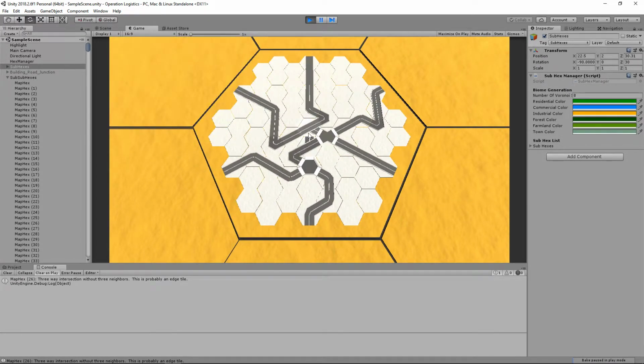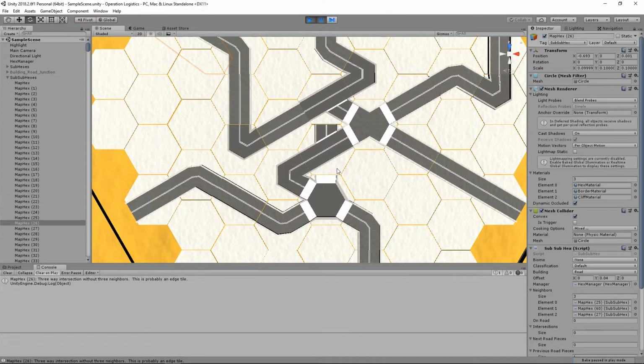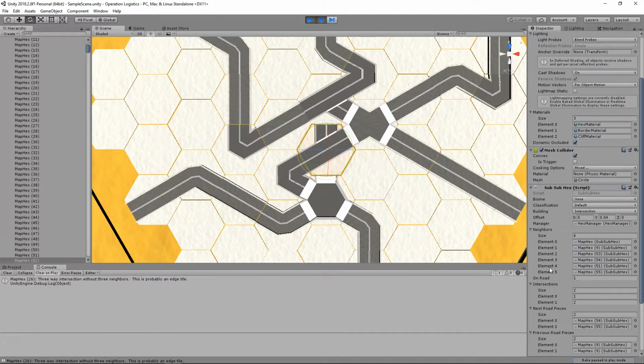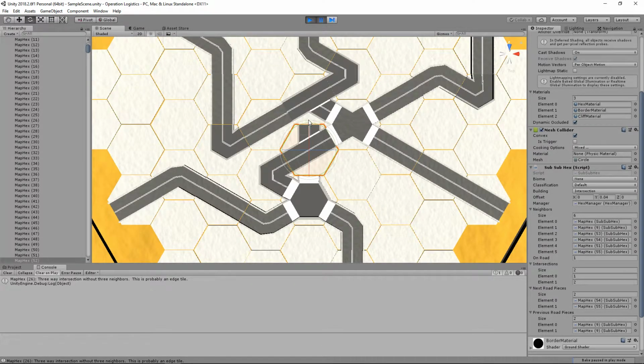Okay, we've got an issue here. MapHex 26. Is that the one that I think it is? No, that is not. What is going on with this guy? This is an intersection. Oh, okay. Because everything appears to be... Oh. We need to be here, not connecting here. I was looking at it a bit wrong. We need to be connecting right down here. So what's going wrong here?